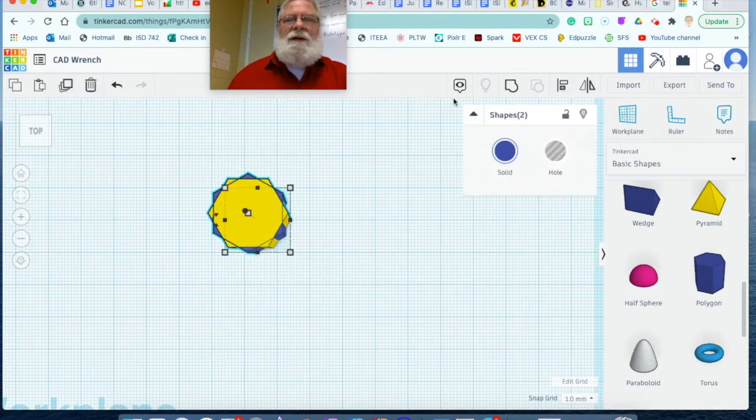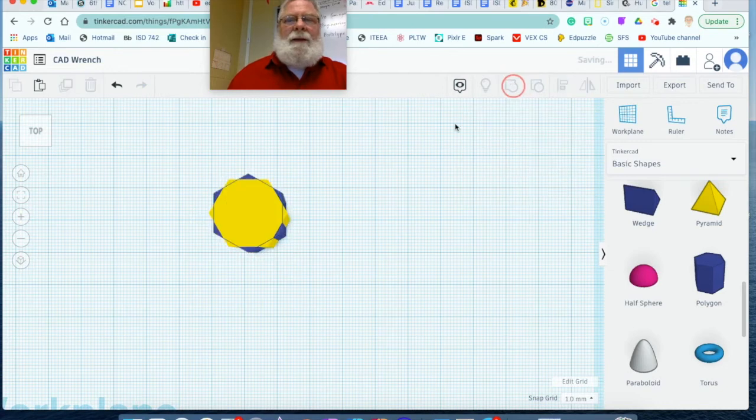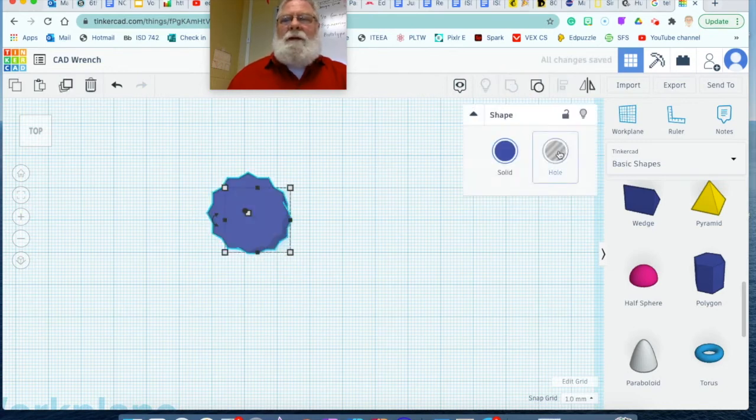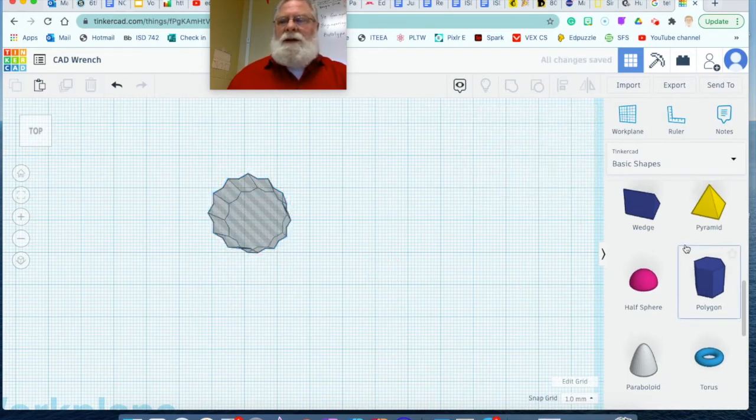So I'm going to select both of them and group them. And I can make them into a hole right now. So with it selected, I can go and make it a hole. And that hole is just going to wait until I'm ready to use it. I need to make the ring.